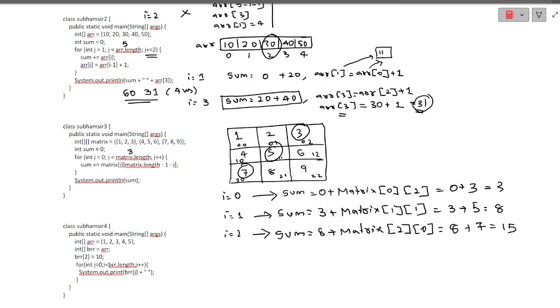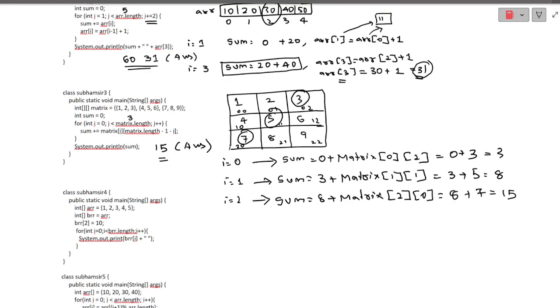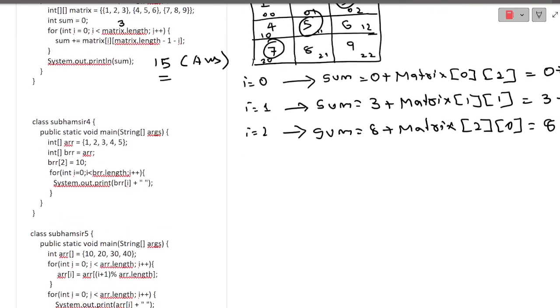Did you get it? So what is the sum containing? The sum is containing the value as 15. So here 15 will be printed. If you're looking for the answer, I'm writing the answer here. Just check it. Did you get the answer as 15 or not? Are you understanding this? Okay, let's go.